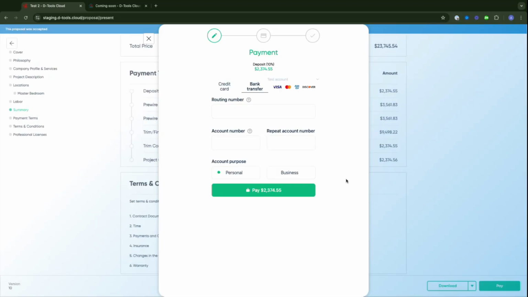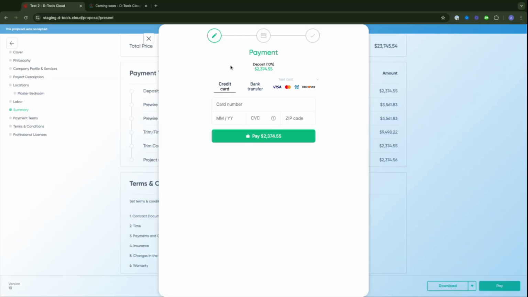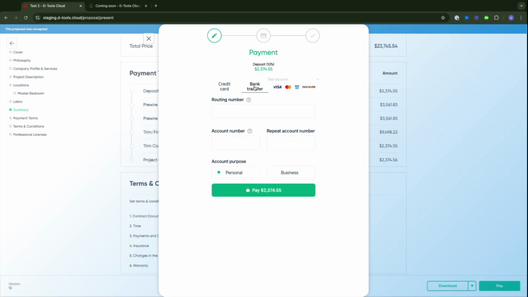Now we have to figure out how to collect that first payment or that first deposit. As you can see here, as I was describing that, we are brought directly to our payment screen in the exact same flow without having to leave the software at all to make that first payment via credit card or bank transfer, ACH.